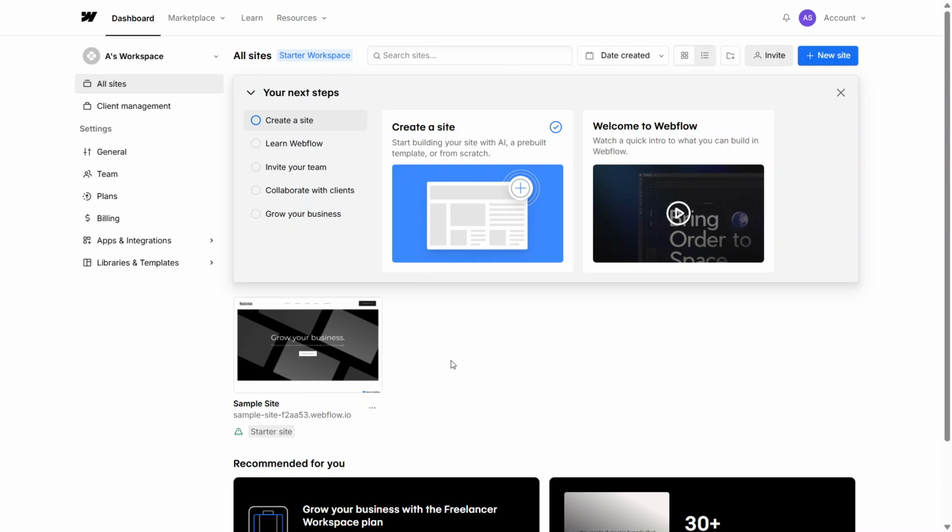After you sign in, you'll land on your main dashboard, where all of your projects and sites are listed. Take a moment to locate the specific site whose name you want to change. This will usually appear as a card or tile with a preview image and the current name of the project.